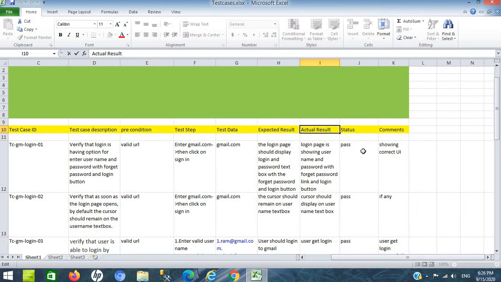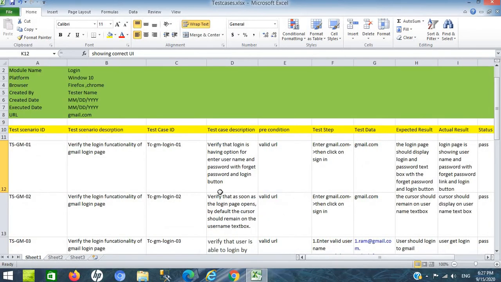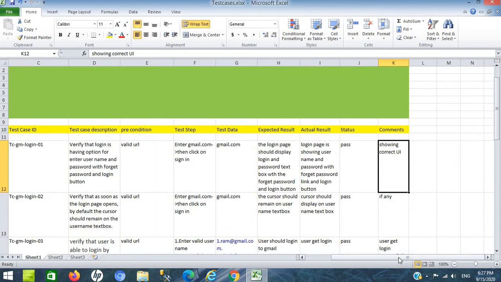In the status you have to say whether the test case is pass or fail. If it is working well, meaning the test case is executing according to the client requirement, then the status will be pass. And in the comment, you can give any comment about the particular test case, mentioning the result or what you actually think about that particular test.